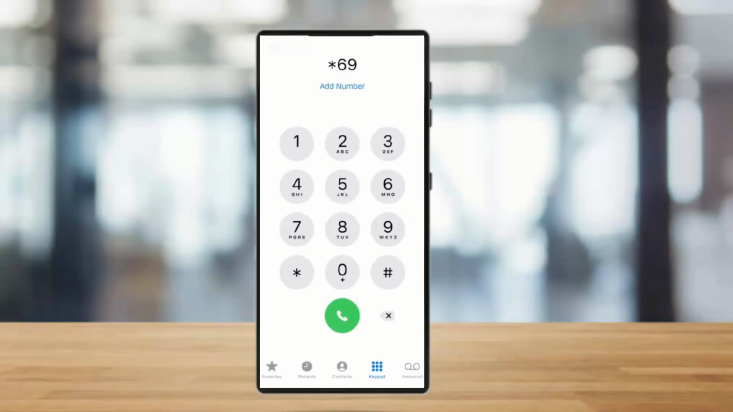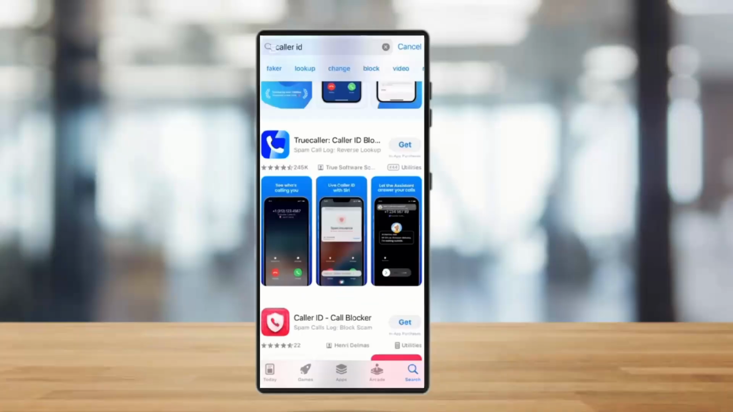So this will attempt to redial the last number that called you and may reveal the caller's identity. So if you are not using this method, you can simply use a third-party app like caller ID apps called Truecaller, which is highly trusted. This app will identify and block spam calls, and it will help you identify unknown callers as well.